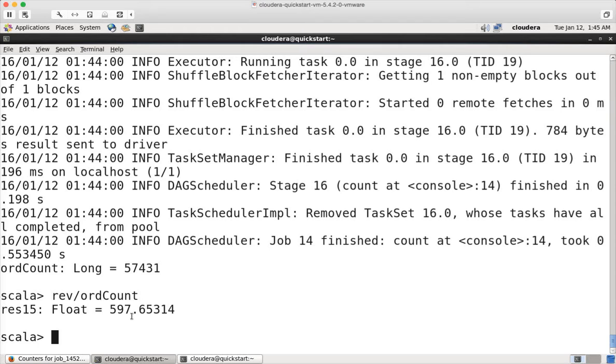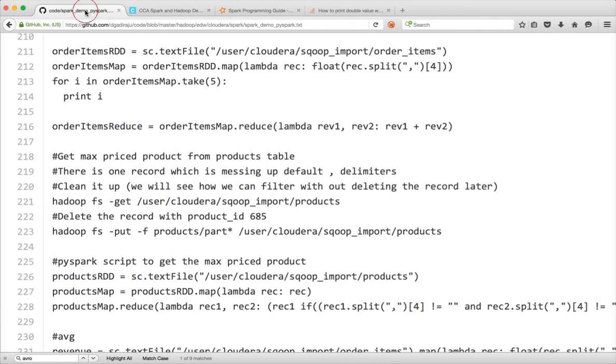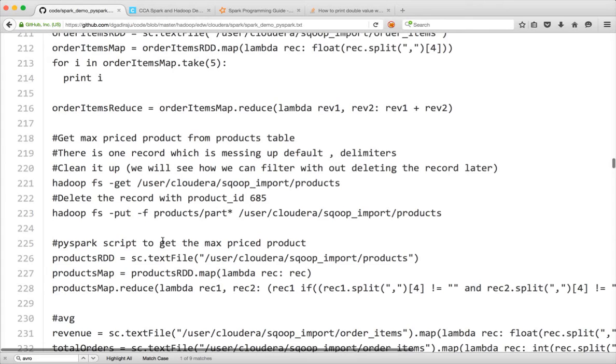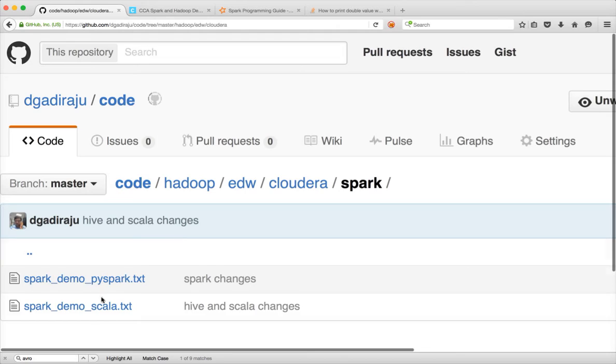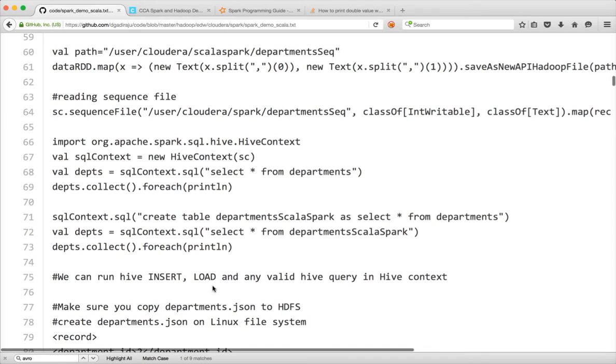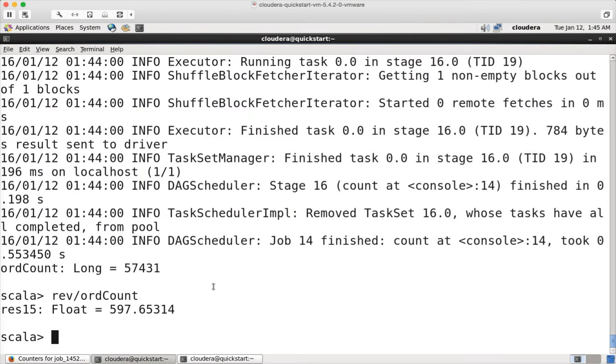So for that, I will take this second example. It's a little bit complicated. As part of our script, it has only the product price, which is relatively simple, but I will try to get it by using the order items table itself. So I want to get the highest revenue generating order. For that, for each order ID, I have to get the revenue. So let me start doing that.